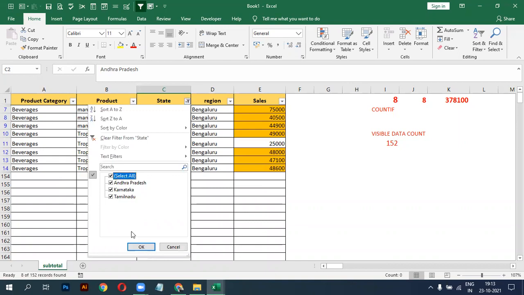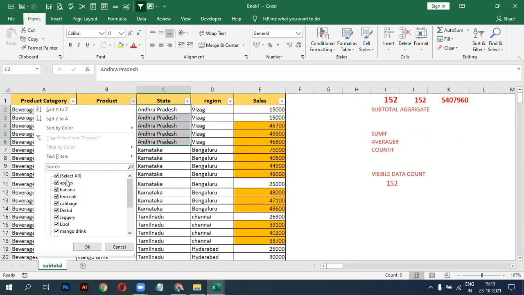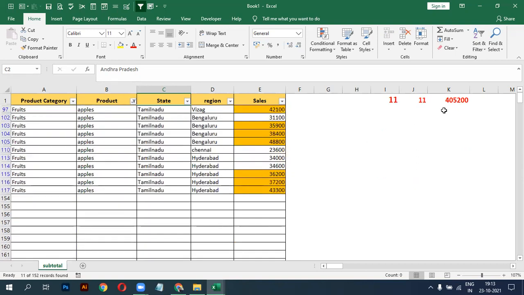So just click on OK like this. Suppose you select only one product, say I want to know about apples. Let me see the grand total for apples. Now you can check it: 4,05,200. This was repeated 11 times for one product, and this is the grand total.